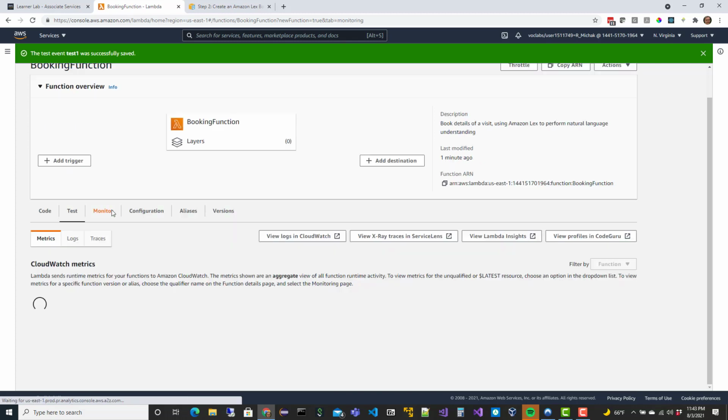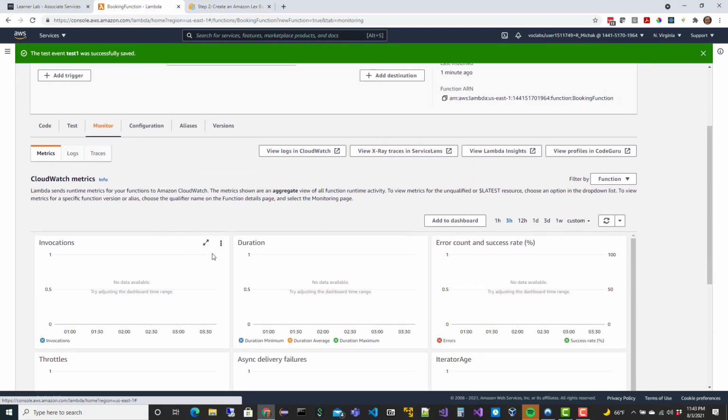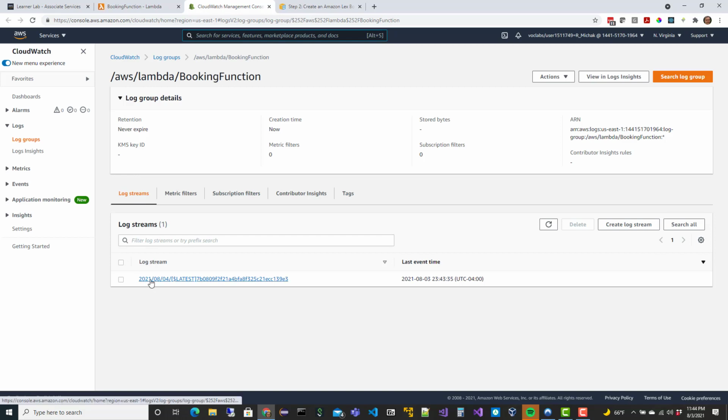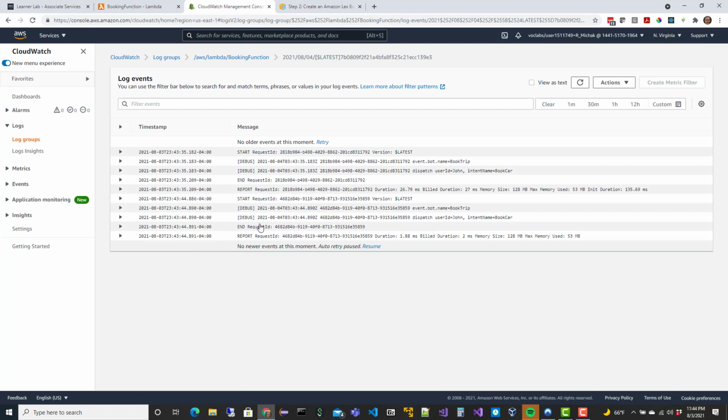We can actually go over and monitor it. If you click on monitor, it'll show you the CloudWatch metrics. So this is how you can monitor what your Lambda function is doing, how it's performing, how many times it's been invoked, and so forth. Another good thing here is the logs themselves you can view in CloudWatch. If you click on that, anything that the function reports out will be logged to the log streams. And you can see this was what was recorded whenever I tested my event just now.